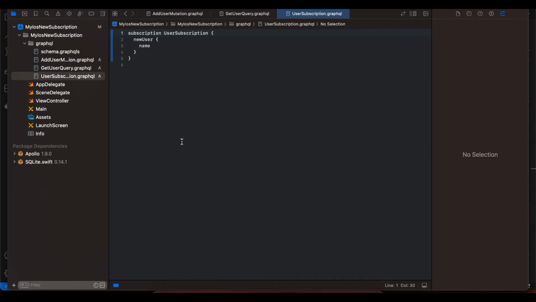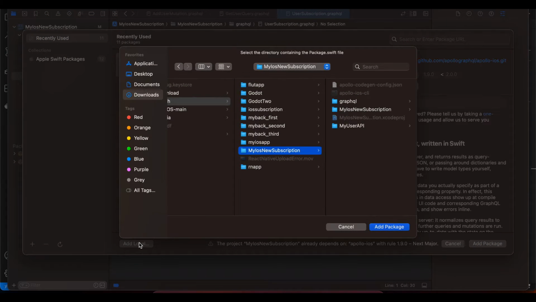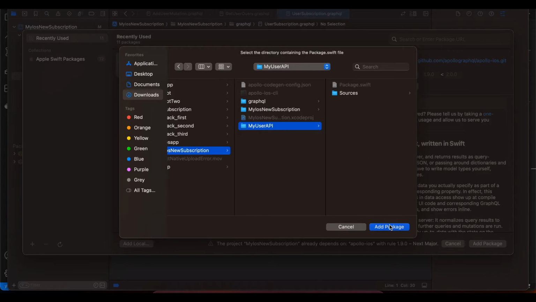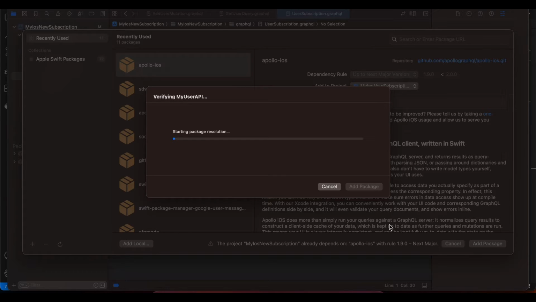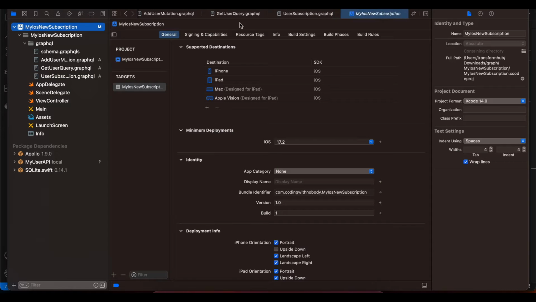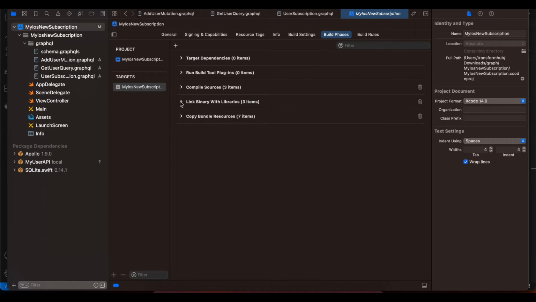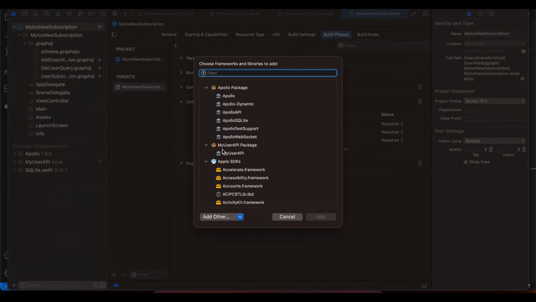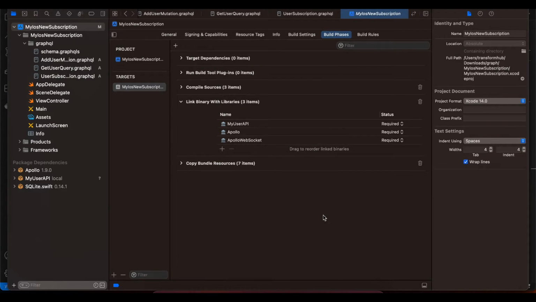Now we need to add this inside our Xcode as well. So I'll just go to file, add package dependencies, add local, and here you can just select my users API. I'll select add package. Then I'll click on add package. Okay, that is done. Next you will have to go to your project, go to build phases, go to link binaries with libraries, and even though I can already see my users API, just for my own sanity I will add it again.